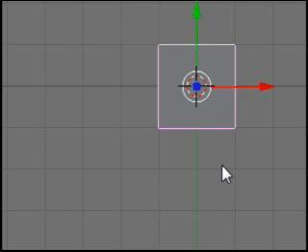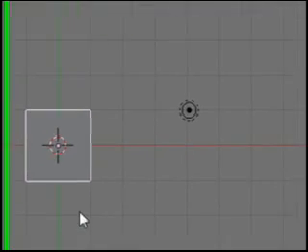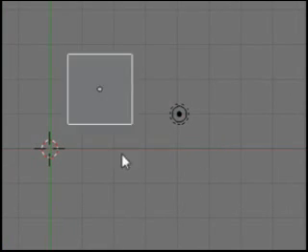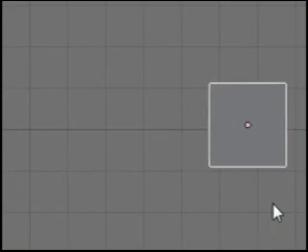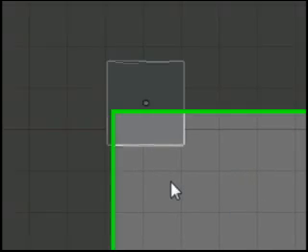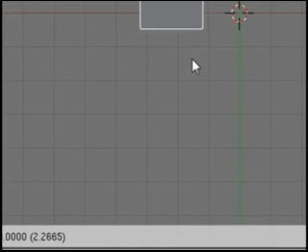I'm going to start with the ones that I use the most often. Do you know what G does? Moves. That's right. Typing G turns it white. You see, now it's moving around. And I didn't even have to click on that object. Just the selected object will start moving. So I'll left click, and now it's done moving.